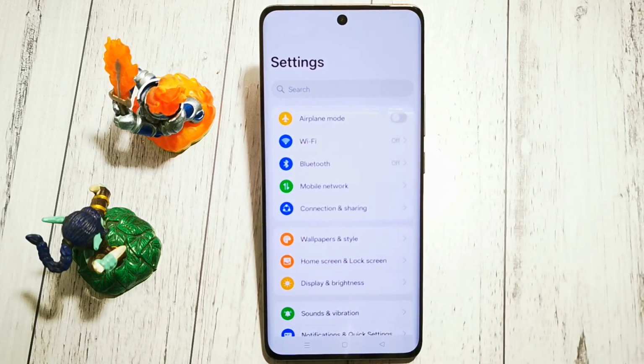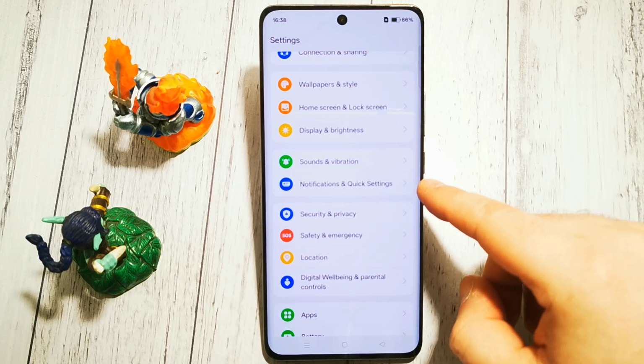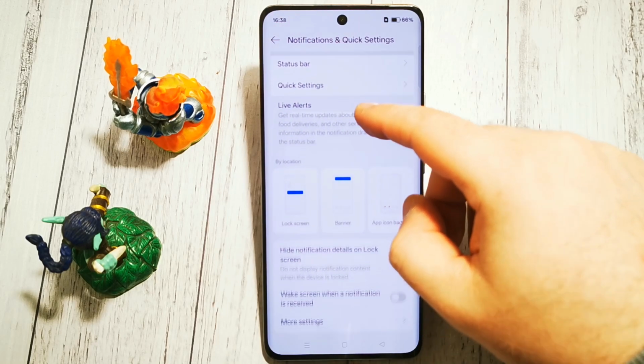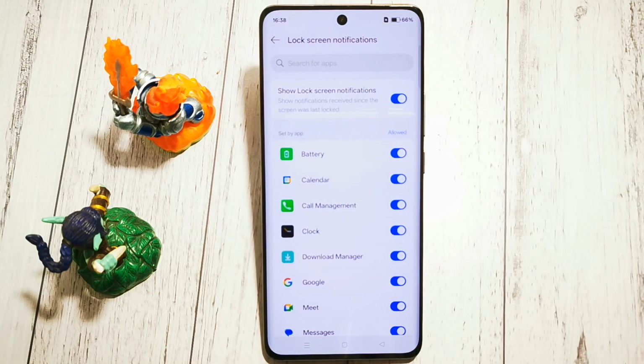First, we need to go to Settings. Then in Settings, we need to scroll down a bit to Notifications and Quick Settings menu. Then scroll down again, and here we have the lock screen menu, which we need to tap. And here we have our lock screen notifications.